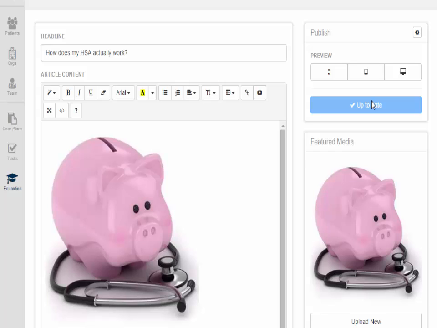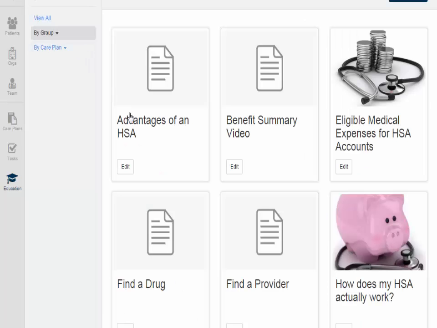So no more spending all that time putting together the information and then blasting it out. No more money spent on paper and stamps. We simply go into one platform, update the information. Once we hit publish, it's now made available to our employees in real time.